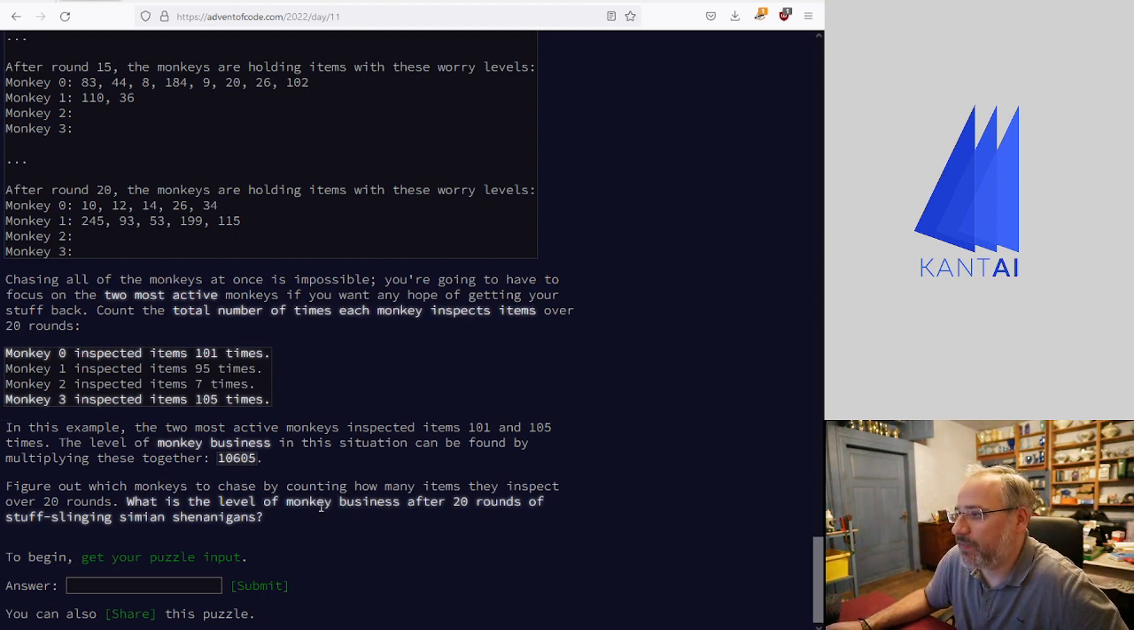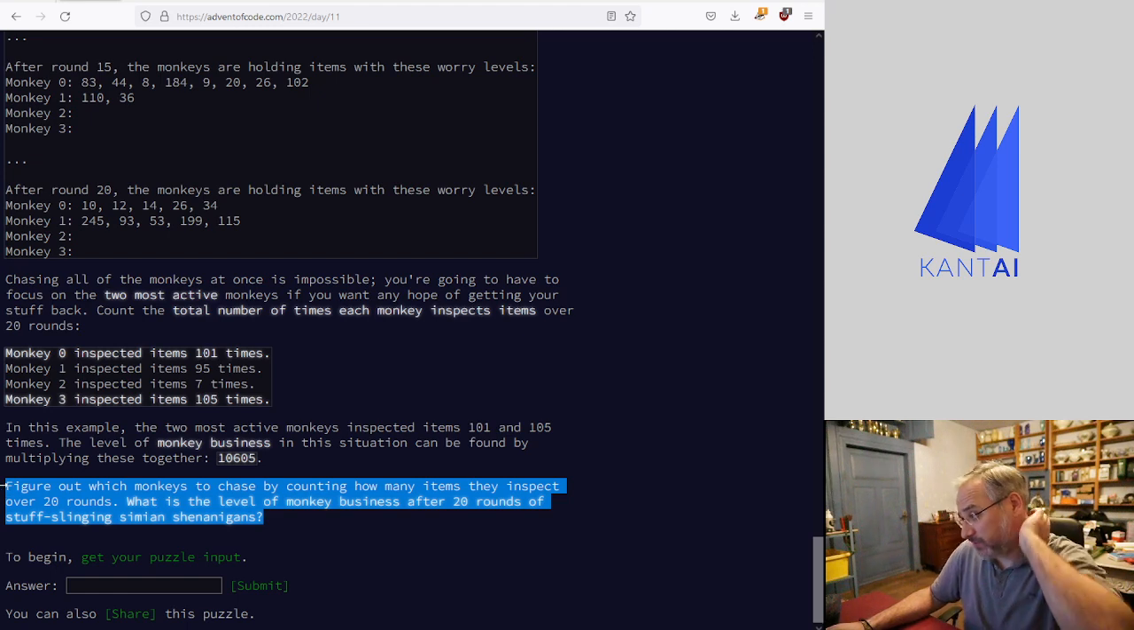10,605. Figure out which monkeys to chase down by counting how many items they inspect over 20 rounds. What is the level of monkey business after 20 rounds of stuff slinging simian shenanigans?